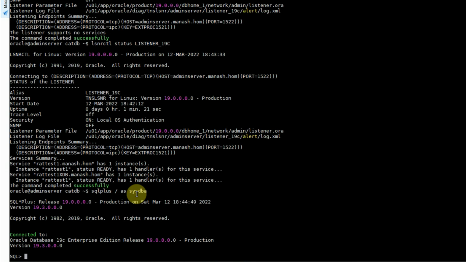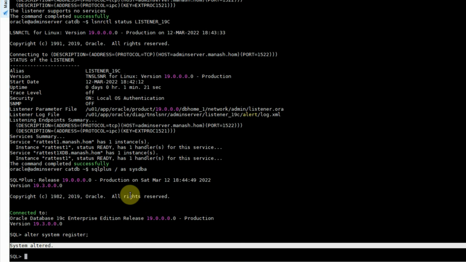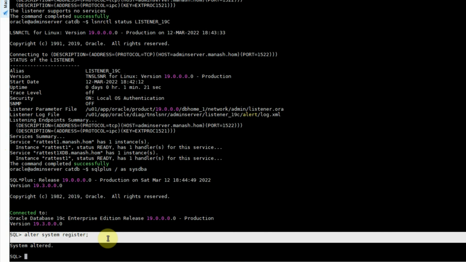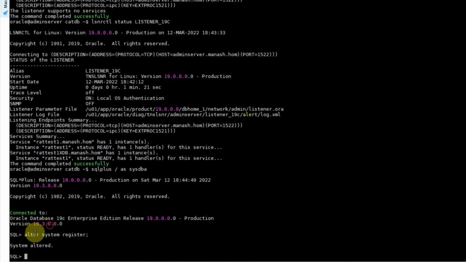So let's connect to the instance as sys, and issue the command alter system register. And it says the system altered, although it will make no difference because the instance was already registered dynamically and the PMON process was able to do that. But still, just for information, this is our command in case the PMON process is not able to dynamically register the instance with the listener. But please note that for this alter system register command to work, the local listener parameter must be set appropriately as mentioned before.